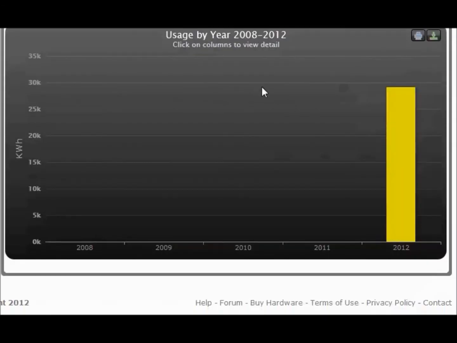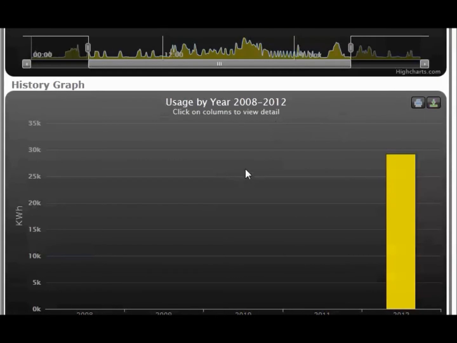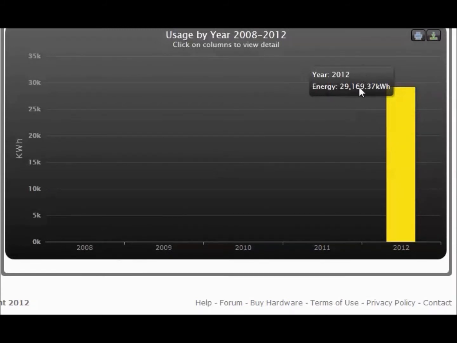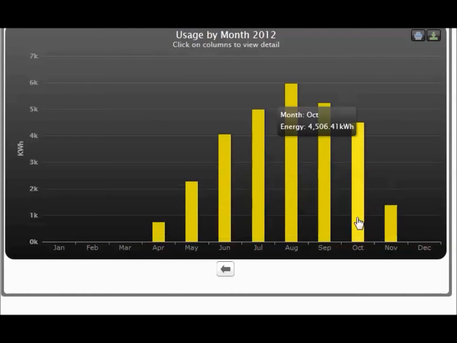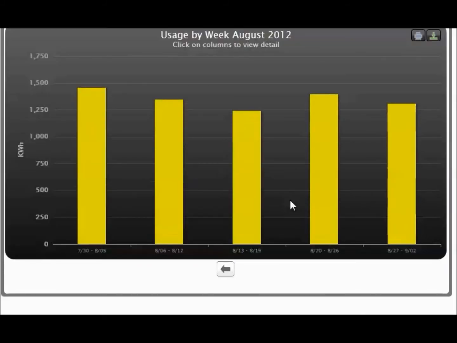If I scroll a little further down, I have my history graph, which basically shows you history on a less granular basis, not on a minute basis, but up to an hour basis. So if I zoom in on this map here for 2008 through 2012, I have the year 2012, and then it shows me my monthly usage for this year, and then I can zoom in on any month I want. So let's go to August, and here's my usage by week for the month of August, and below it shows you the weekly levels, and it shows me exactly how much I've used for that individual month.